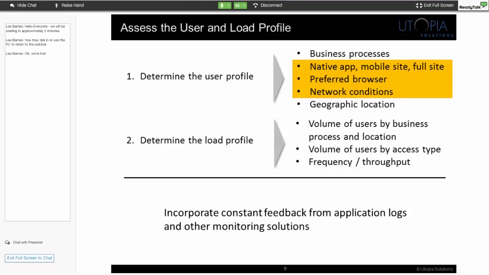So we need to understand how those users are coming in to the system. Are the mobile users using a native app, a mobile site, or the full site on a mobile device, or maybe all three? What's their preferred browser, and what are the network conditions? And those three are typically the biggest differences from the mobile profile that you want to look at for mobile.